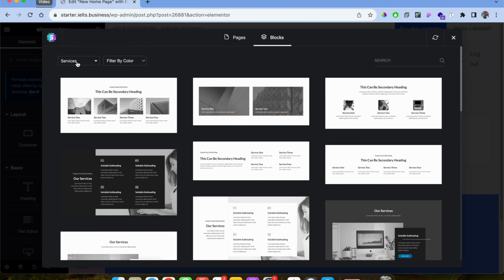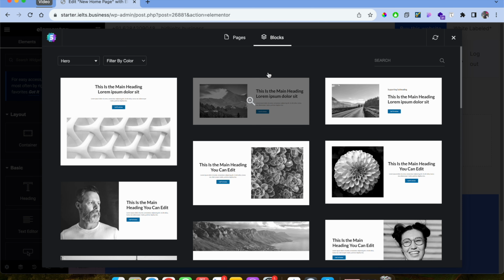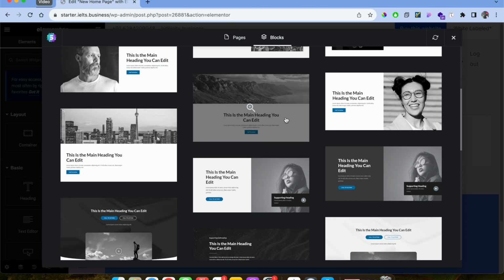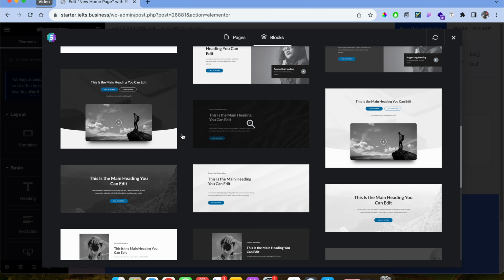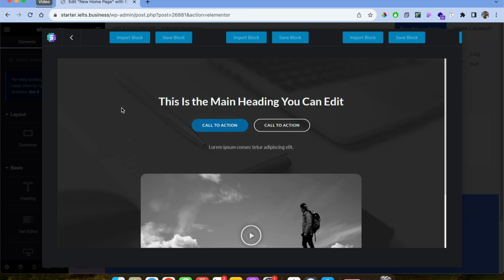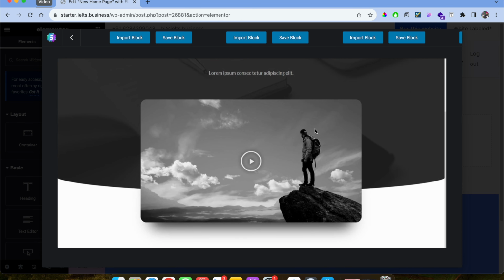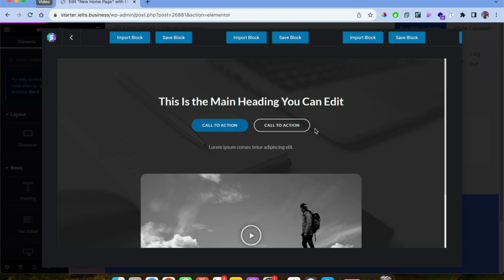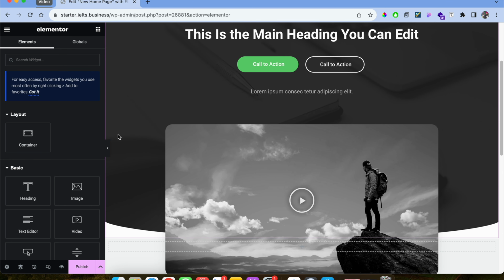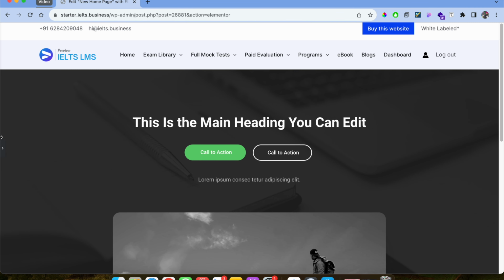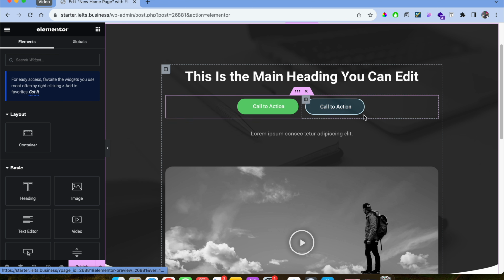So I'm going to design a home page, and for that, firstly I'm going to insert the first hero section. So you can choose which section you want to insert for your website. So I like this one, so click on this section. You can preview this section before adding it onto the page, and then click import block. This will import this section on your page immediately, and then we can edit these elements.